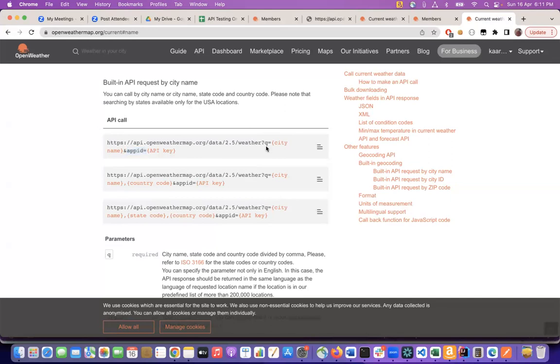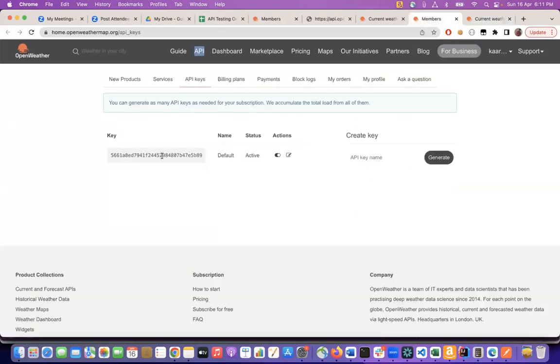So for city name, the key is Q and the value is the city name, right? And for app ID, the key is app ID and the value is the API key. As I already told you, we have this API key here, generated for my account. I can edit this, I can refresh this, I can play with it. Maybe you can try once you log in to this particular system.